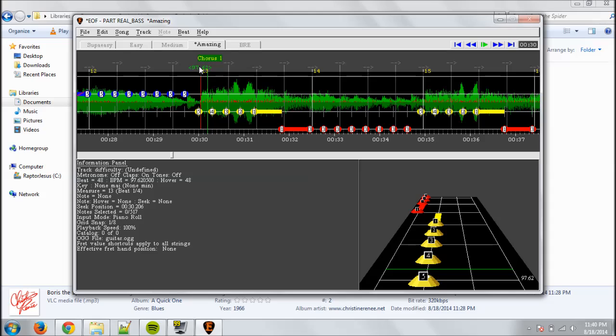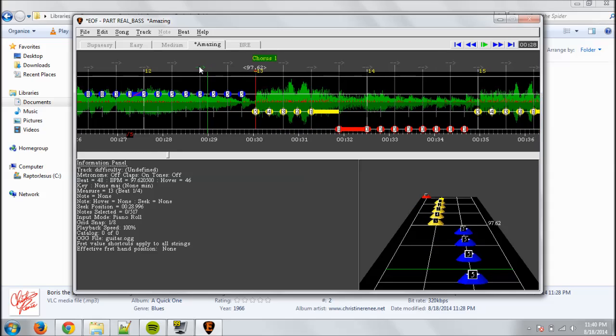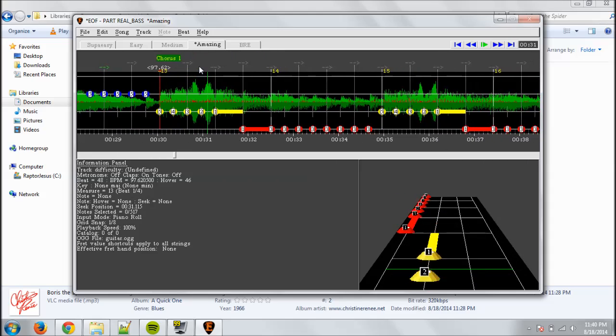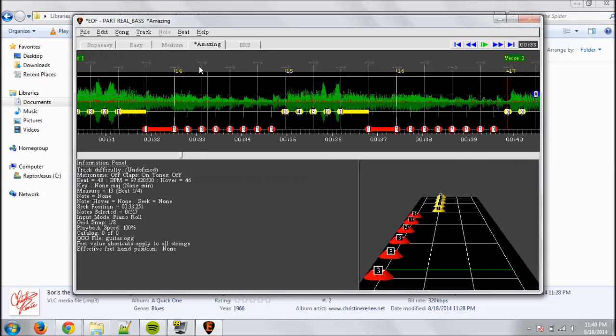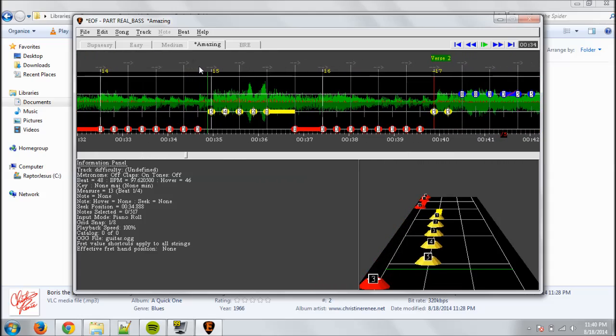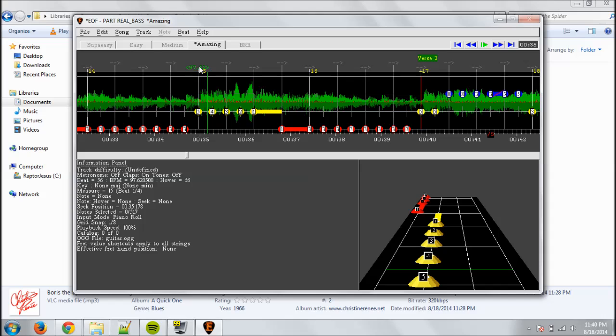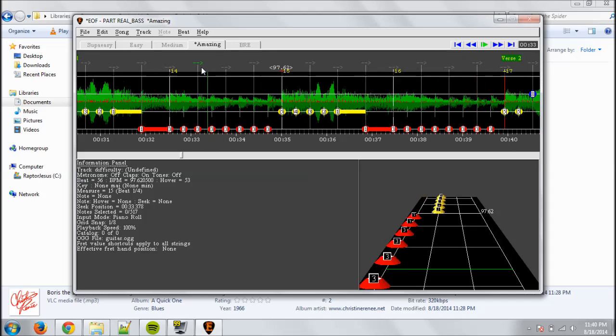Alright, see, that's where I noticed it right there. So, finally hit, so we're going to go to... Alright, and then you move forward just a little bit, so you get more in sync.